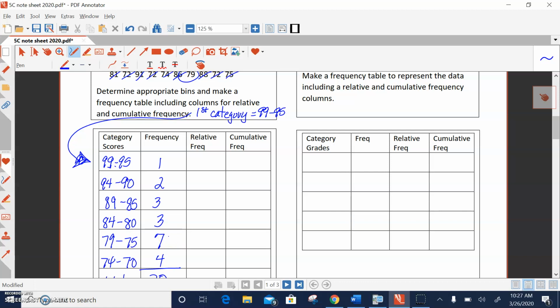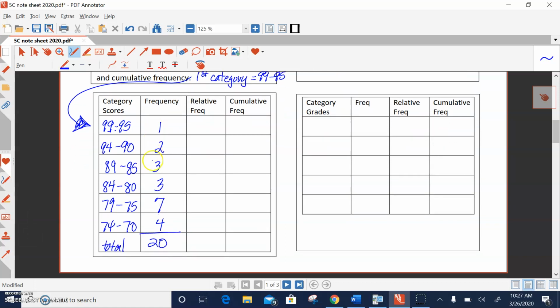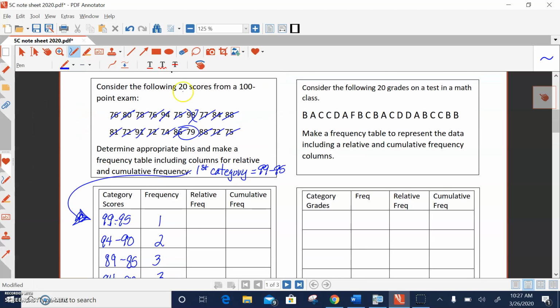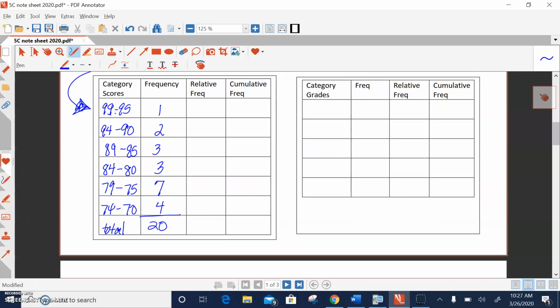You can also check your work by seeing if your total in this frequency column totals the number of values you were working with. And here I had 20 scores, and when I total up my frequencies, it represents 20 scores.